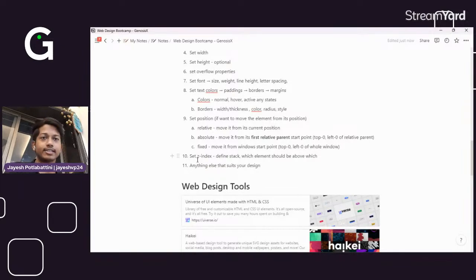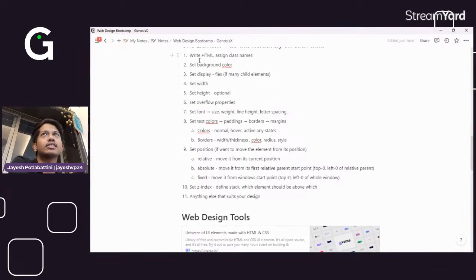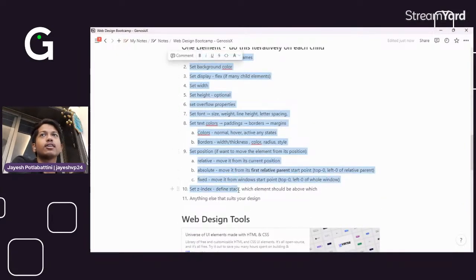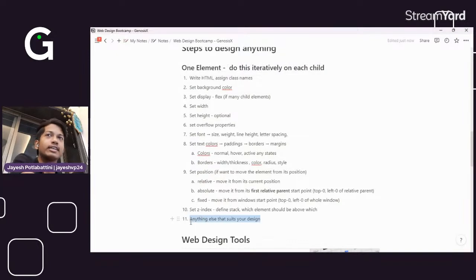There is Z index, the stacking context. This is where you decide which element will be placed on which element. Some elements you may want to be over other elements. So Z index helps with defining which element you want above or below. If I have missed anything here, this is just a rough idea. Basically it will help you to do everything, and you can add anything that will suit your design.